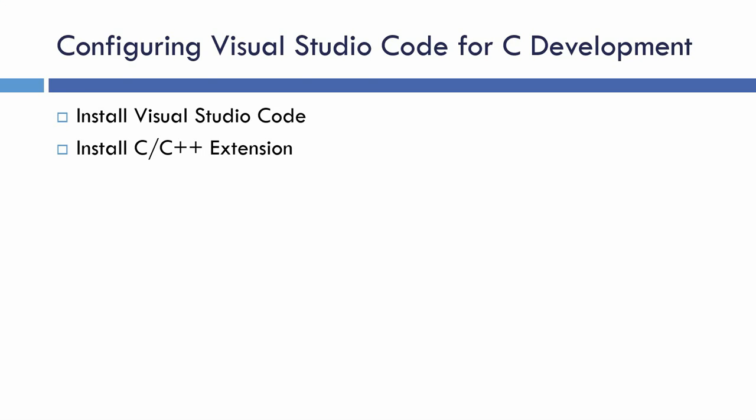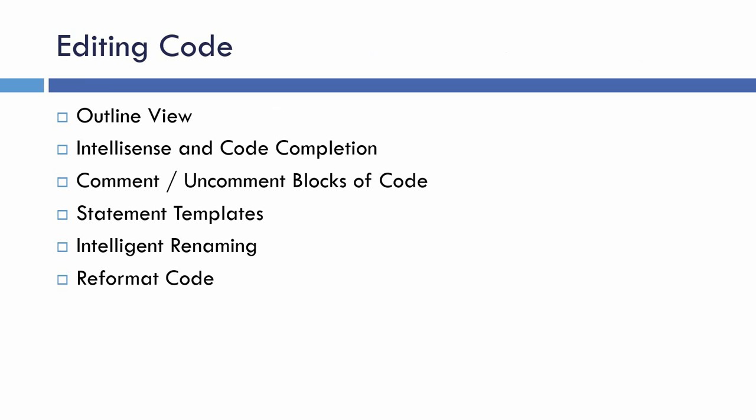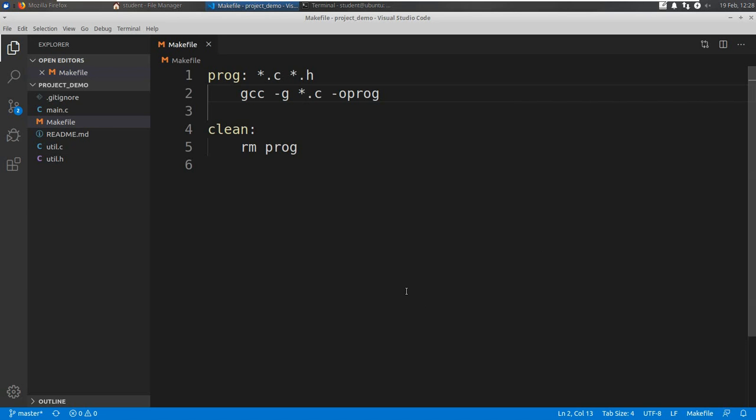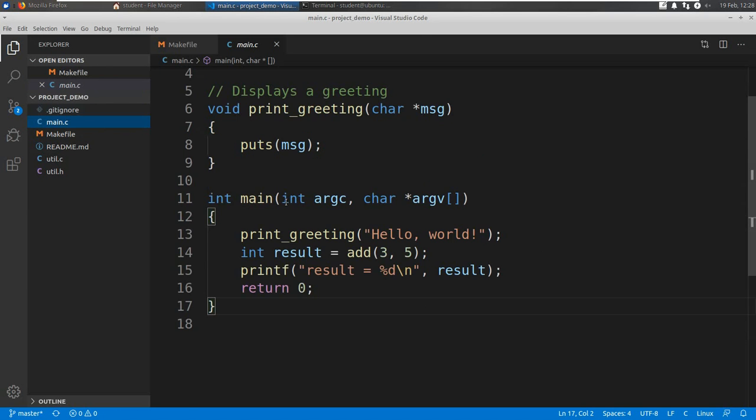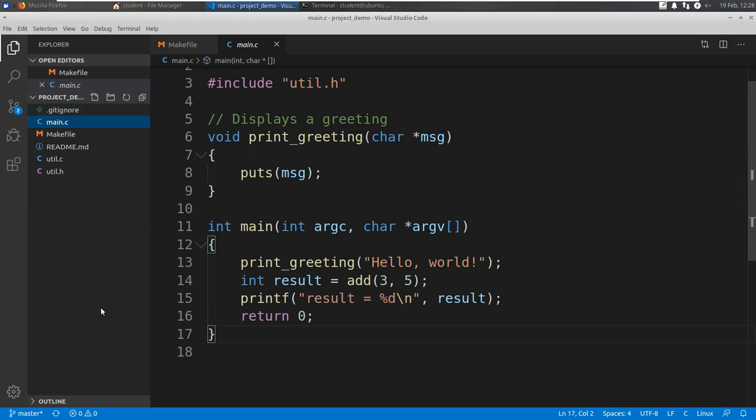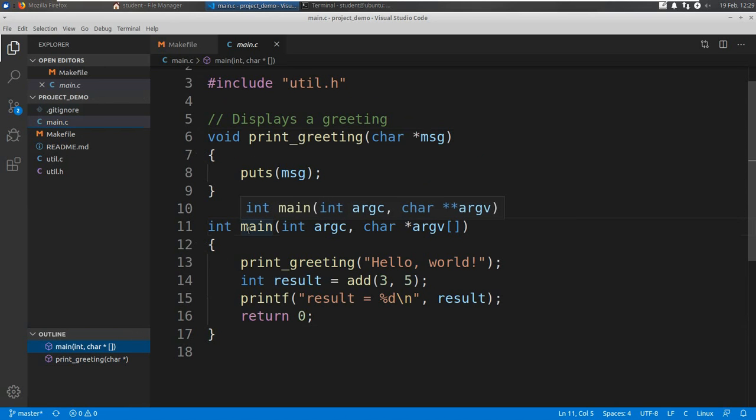So now that we have the extension installed, I want to show you some of the editing features that are available in Visual Studio Code. I'm going to click on main.c here, which has a couple of functions in it. The first thing I want to show you is this outline view, which you can click on down here. This allows you to see the functions that are defined, and you can click on them to put the cursor directly on that spot.